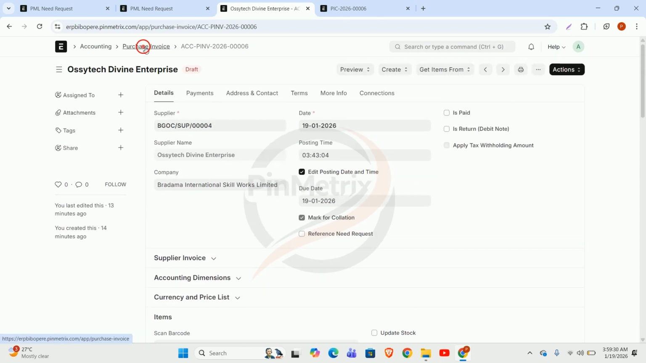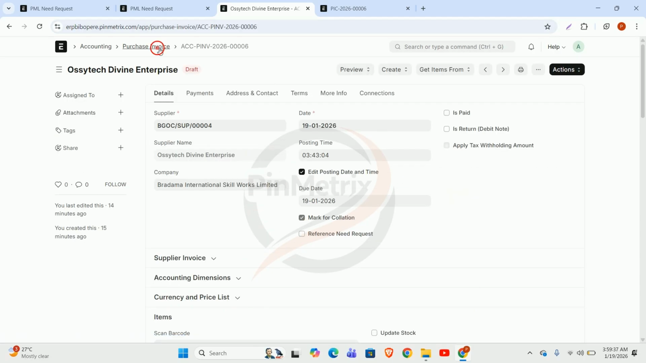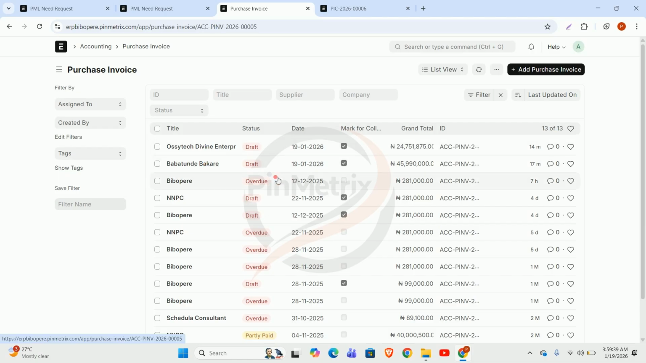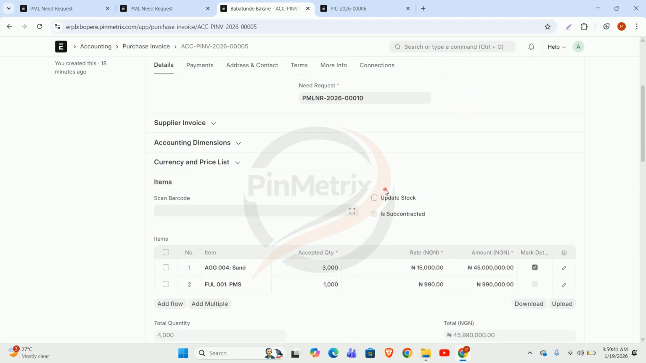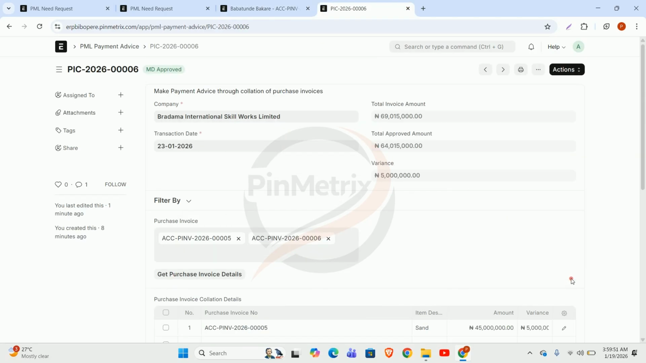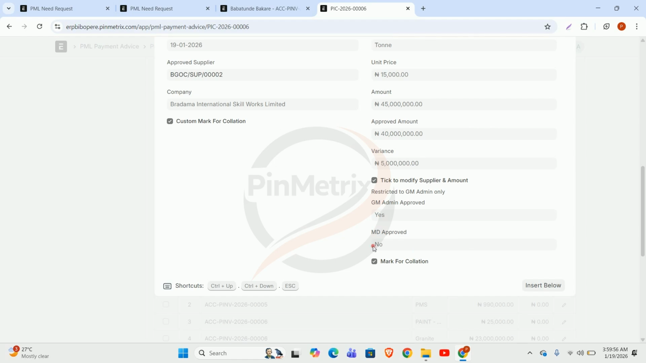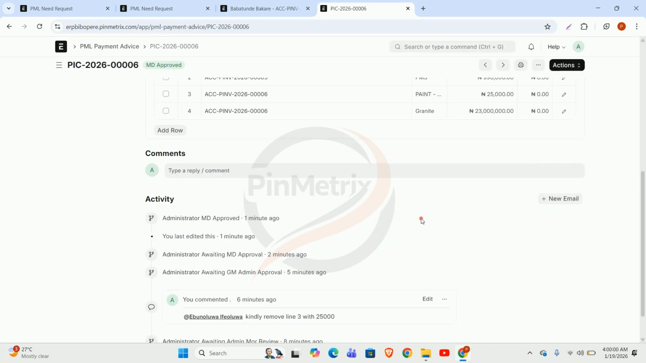So if I go back to this purchase invoice as well, let's look at this. Okay, that's OC. So let's say Babatunde Bakri. Look at this now. I think this is the one the MD did not approve. Oh, it was even the same for the 5,000. Let's see the one the MD did not approve. I think this is the first one. You can see it's the first one, which is this. So the MD did not approve this as well.